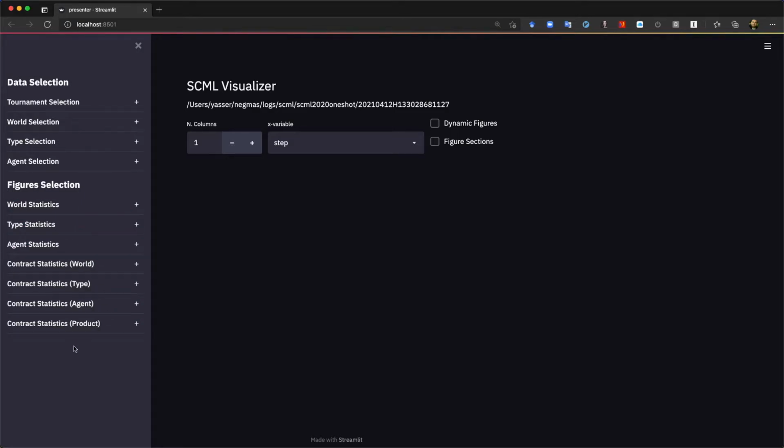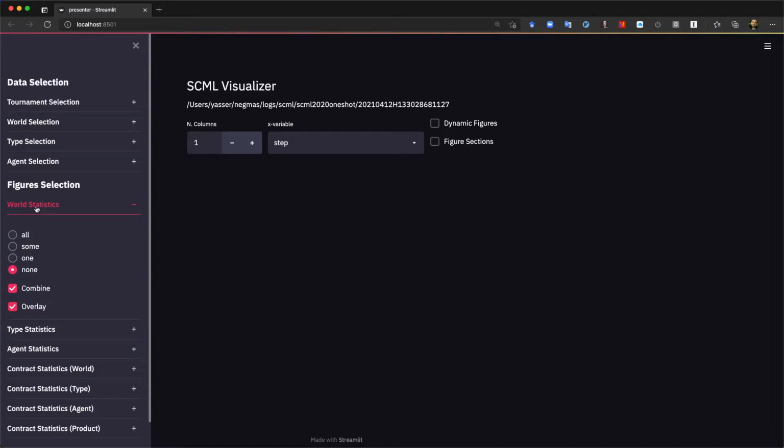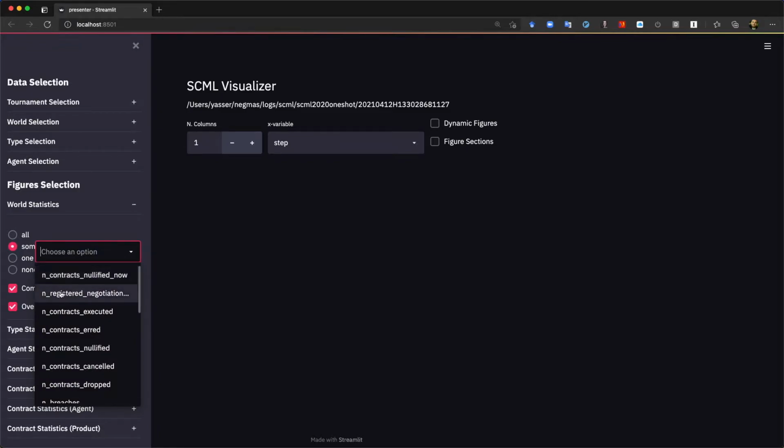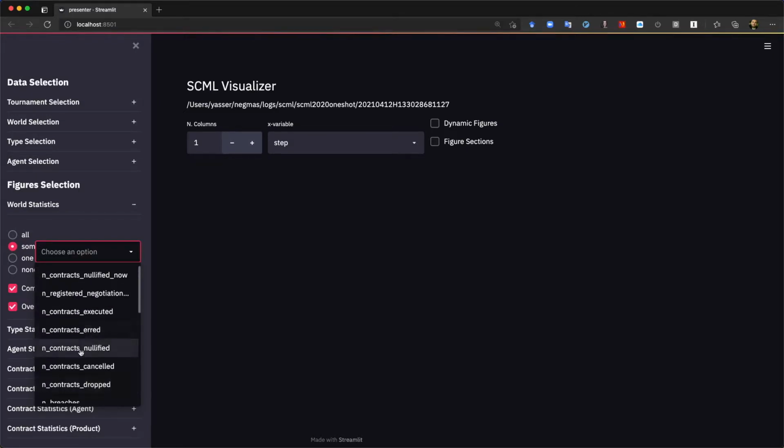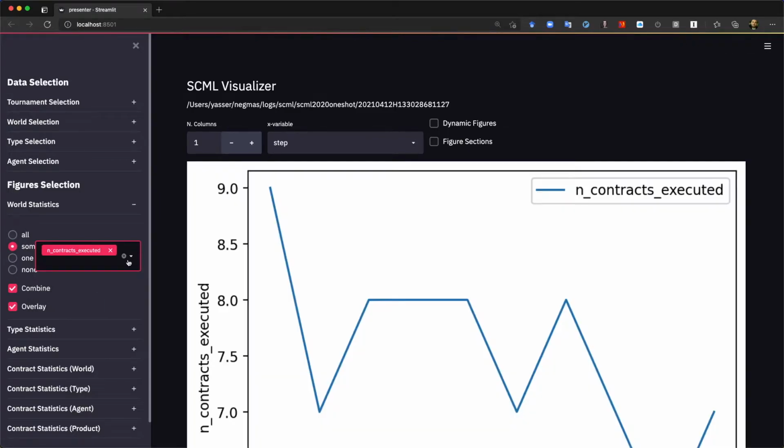What data do I want to show? The first thing are the world statistics. These are statistics about the complete world, about the market itself. So what are the options? Let's see what are the options available to us. Here you can see how many contracts were nullified, how many registered negotiations, how many contracts executed, and so on. So let's choose, for example, the number of contracts executed. And it immediately appears here.